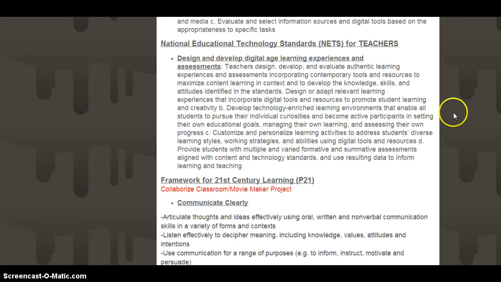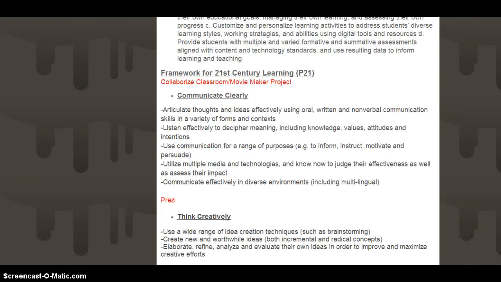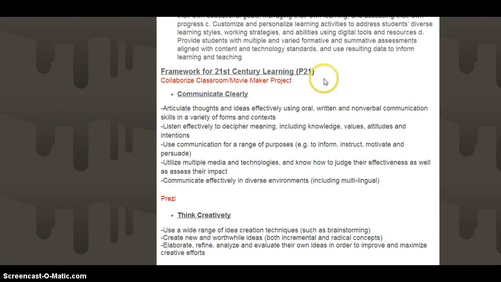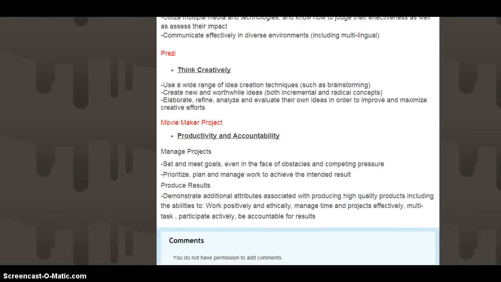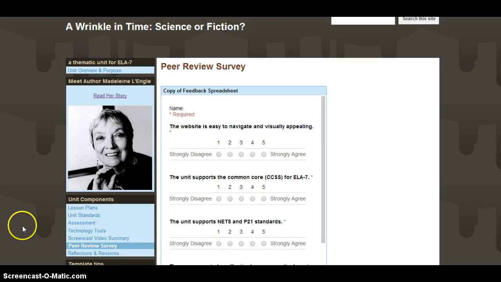As a teacher, I'm hoping to provide digital age learning experiences and assessments. For the P21 framework, the communication skills again are being hit, as well as students' ability to think creatively through that Prezi. And the movie maker is pretty self-paced, so that's really requiring them to have a sense of productivity and accountability on their own. That is my 7-week unit in a nutshell.